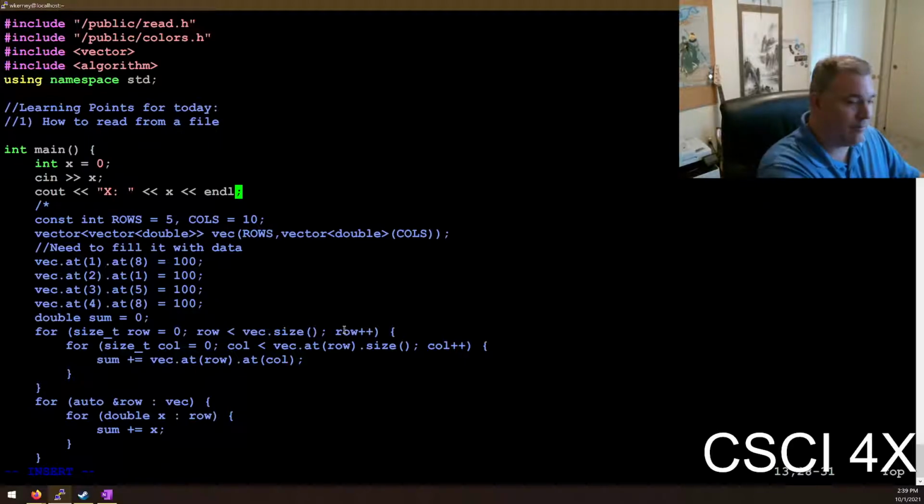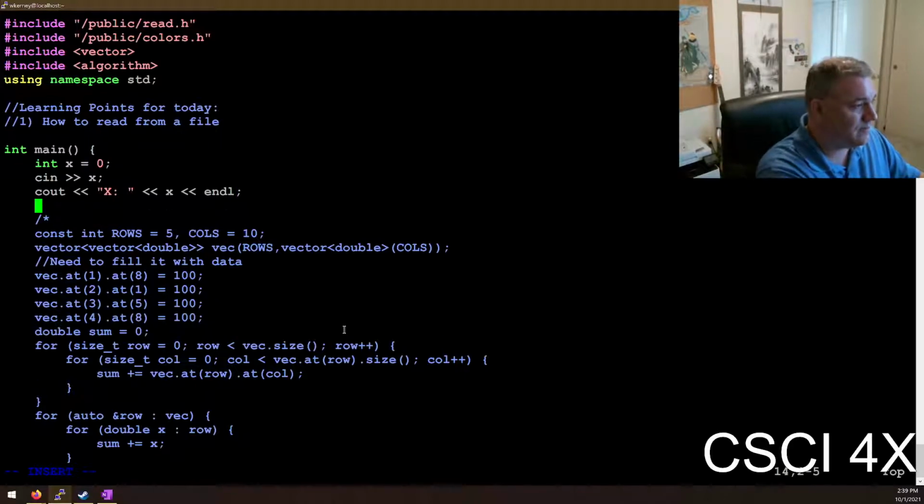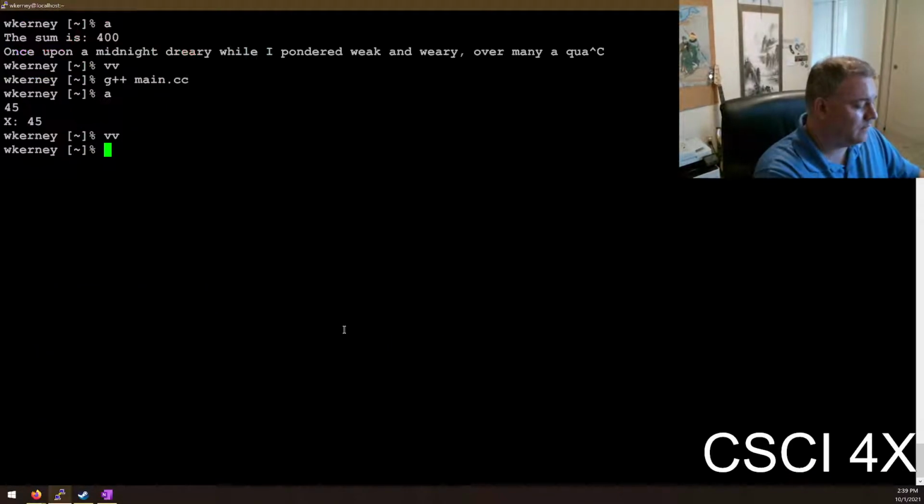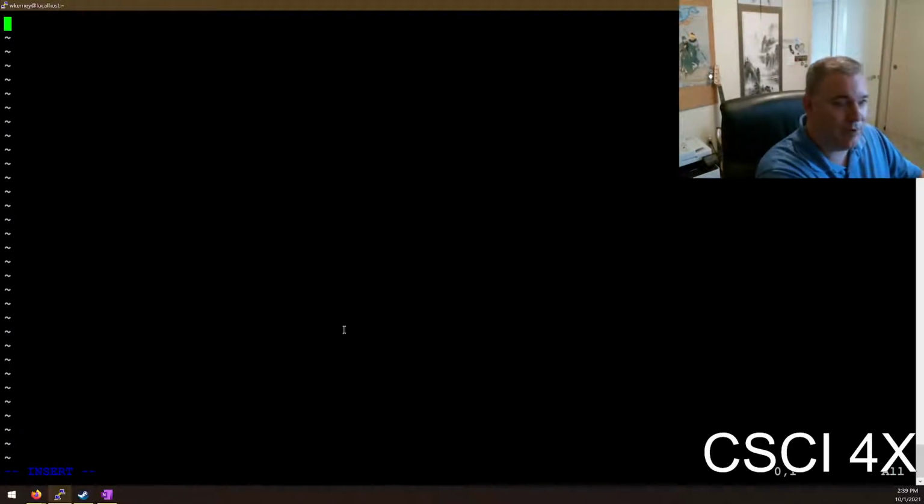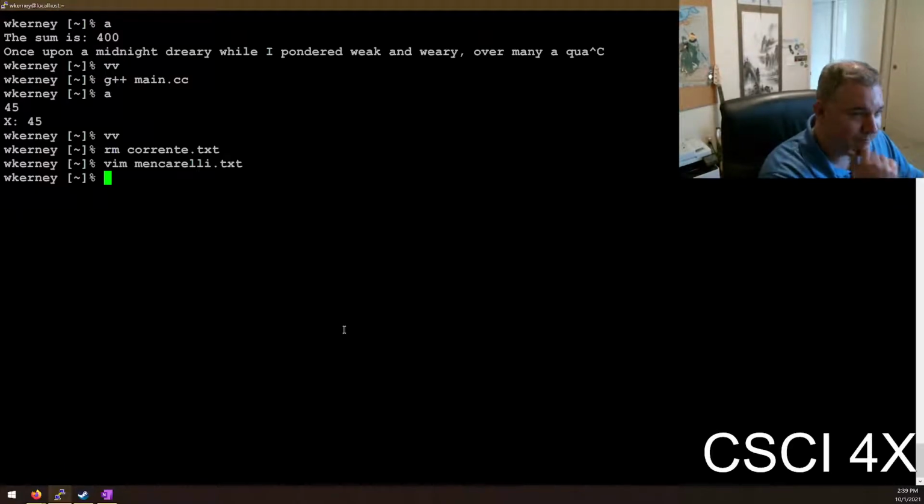Now, I'm going to show you how to do the same thing, but from a file. Let me make a file called mencarelli, and I'm going to put the number 42 in here. It's a text file. Do you guys know how to edit just random text files? Vim. Just Vim text file. Type a number and save. Okay.